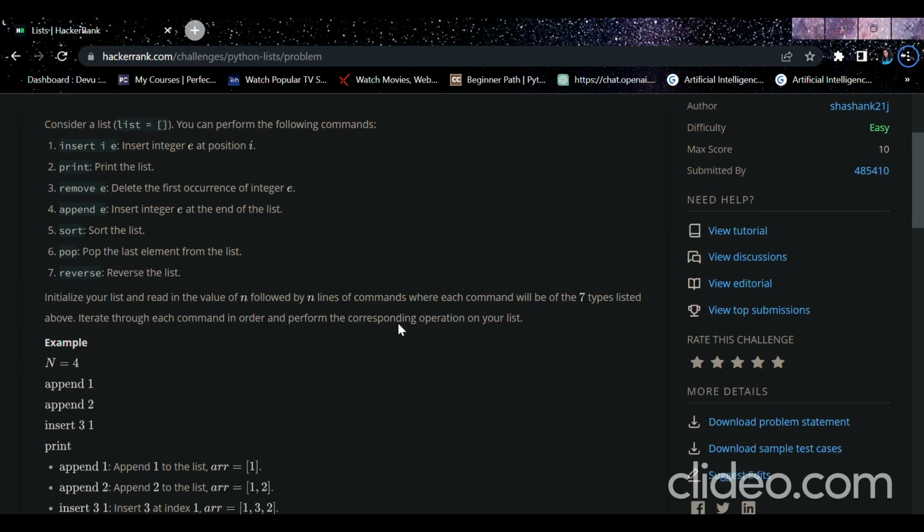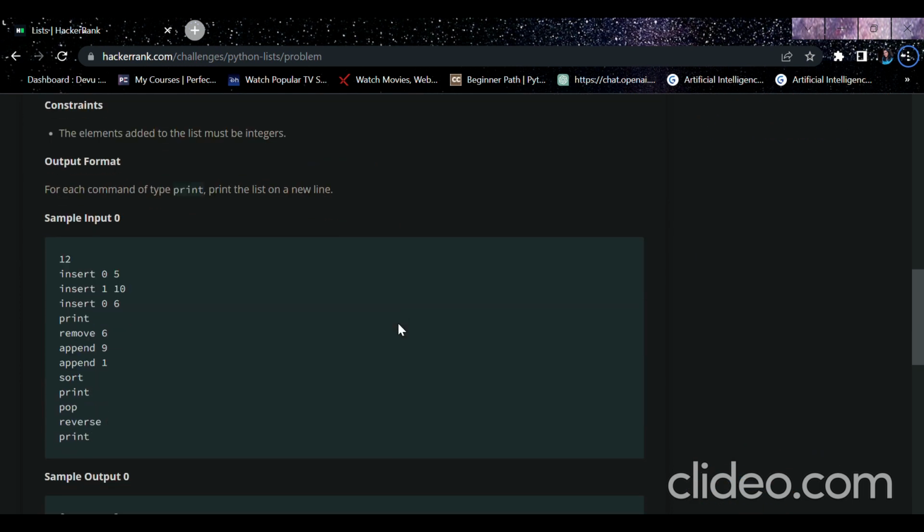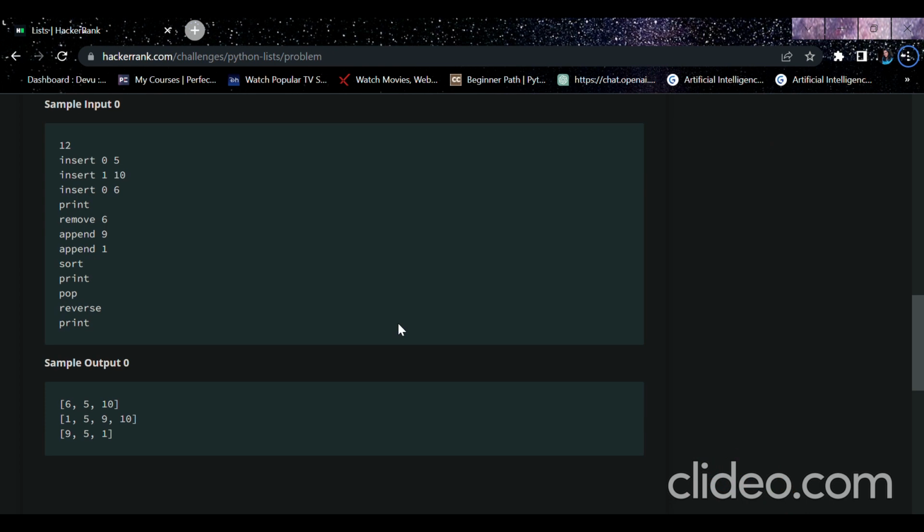So let's get to the sample input and output of this question. In the sample input, here we have a number 12 at the top. That 12 means the number of commands you're going to give, or the number of operations to be done on the list. So here we have 12 commands: 3 insert commands, 1 print command, 1 remove, 2 append commands, 1 sort, again 1 print command, pop, reverse, and again 1 print.